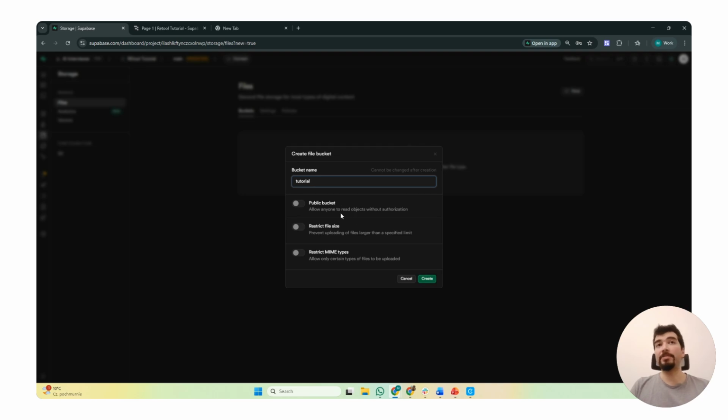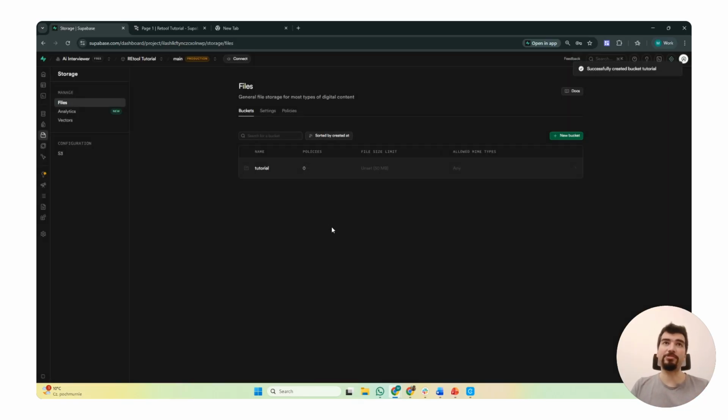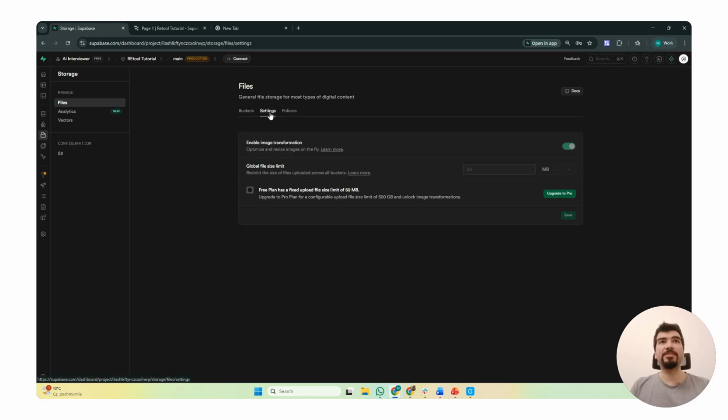You can make it public so that anyone can actually read. That means open the files or not. So I'm just going to create it. I'm not going to make it public, and then you can restrict different things. Now you can see the settings of your S3 here, and also the configuration.